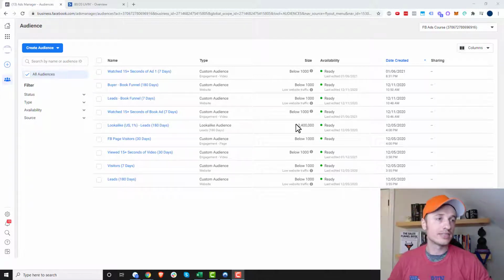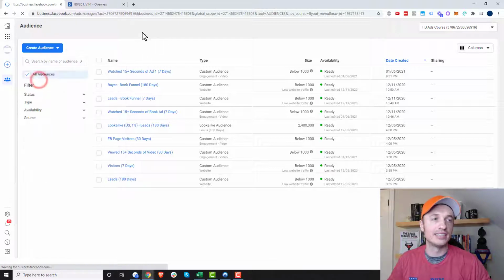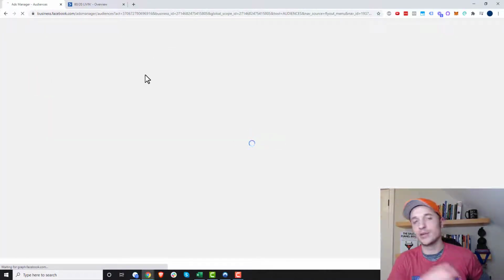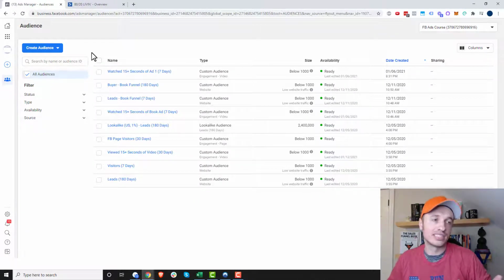So first things first, you need to be in your ads manager and you want to come over to the audiences area. You can click on your menu here and go to audiences, and you should land on a page that looks something like this. Maybe you have audiences, maybe you don't. Either way, the page should look something like this.